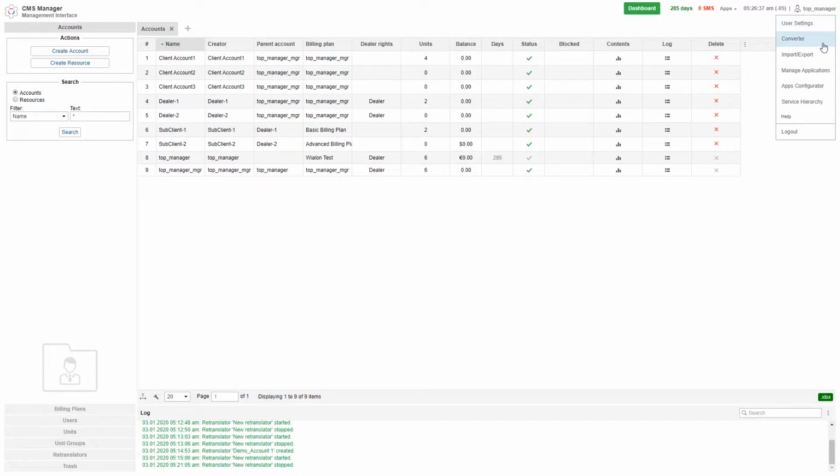Then comes the converter, which allows you to change the measurement systems of units, users, and resources. Import-export. This is a useful tool for transferring the properties of units, users, and resources. Manage applications, which will allow you to view and edit the list of authorized applications and mobile notifications. App configurator that allows you to install variable apps or even your own apps into the library. Service hierarchy allows you to better understand the structure of your accounts. Help is a support source, and logout gives you the ability to log out of the platform.